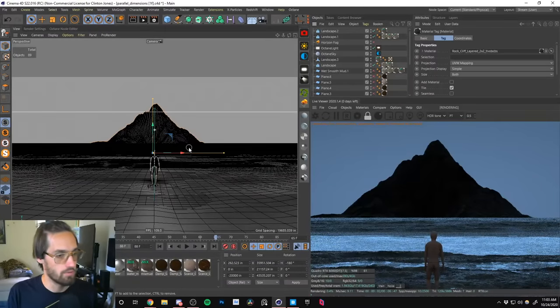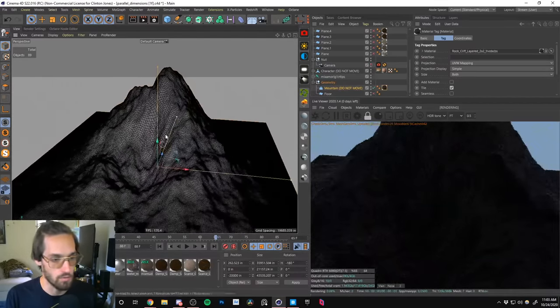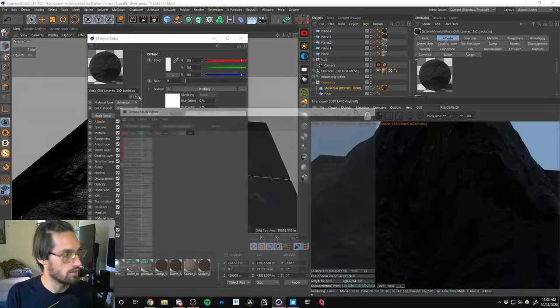But we need to do a couple things just to make sure that this is being wrapped around this mountain in the correct way, okay? So I'll hop out of the camera. We'll get up in here. We'll take a look at what we're looking at. Let's double-click and go into the node viewer.